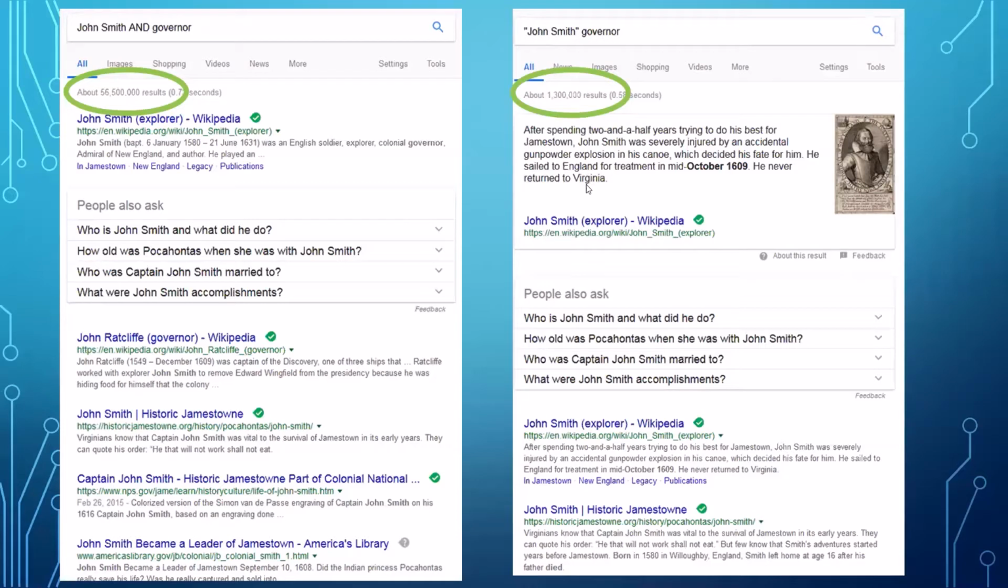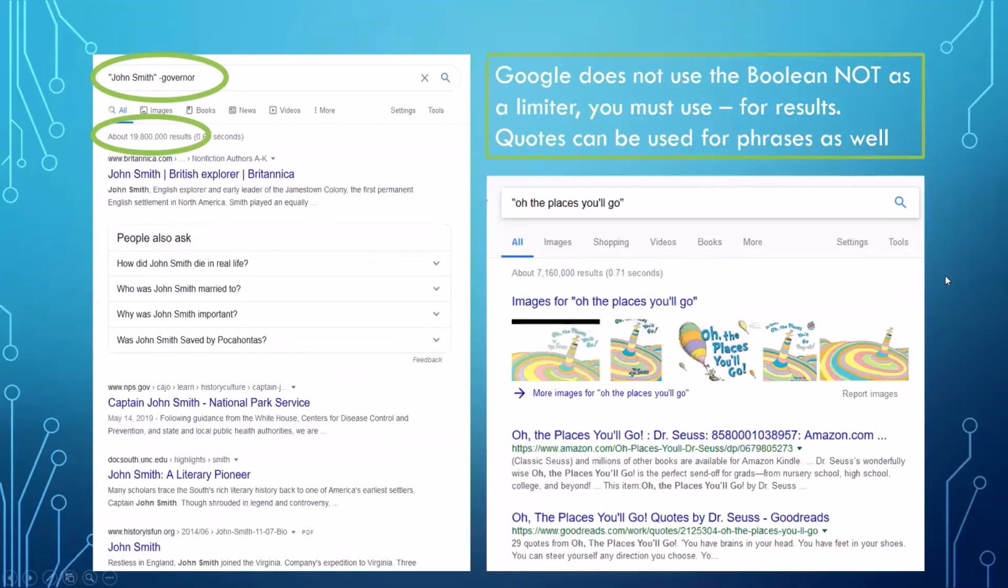Like I said, I have a John Smith in my family who was a newspaper reporter out of Iowa. What happens if I wanted results that had absolutely nothing to do with John Smith as governor? Google is very unusual in the fact that the Boolean operator NOT does not work.